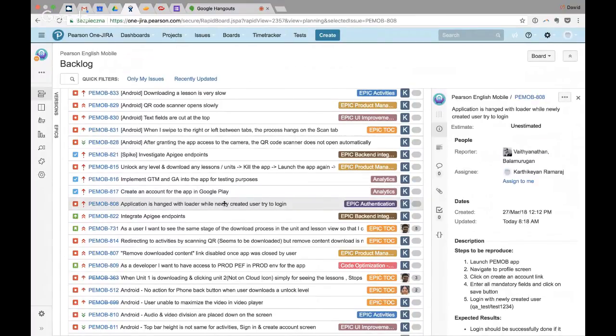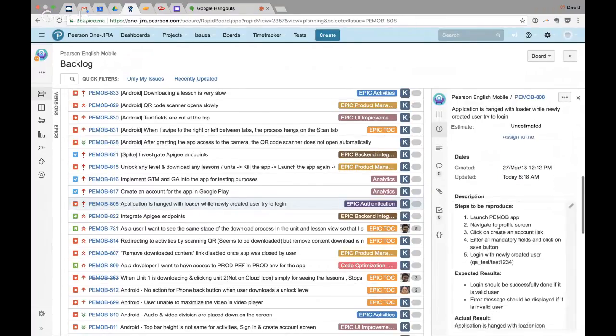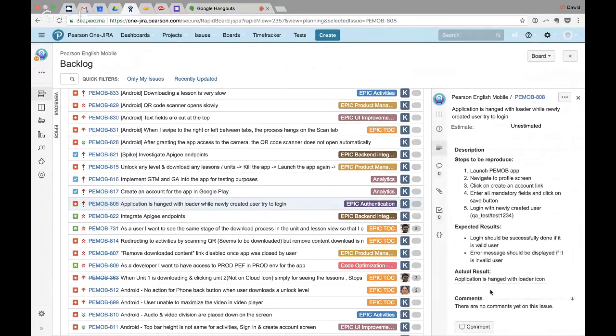Then we have application is hanged with loader while newly created user try to log in, and this is by Bala. We provide steps to reproduce. You want to check it again? No, it was fixed. It's fixed, just working fine now. Should we descope it then? Yeah, or rather than descoping, we can close it as fixed. I will just check it. Okay. I already checked. Bala will close his bug, David.